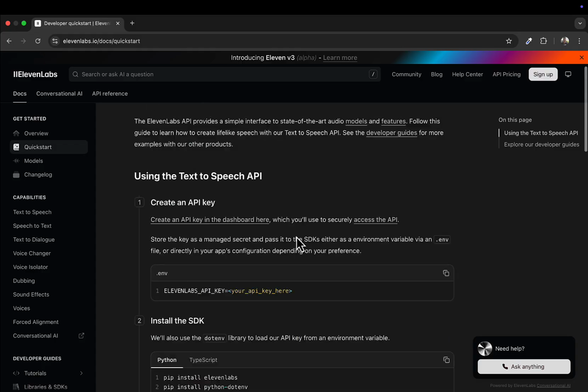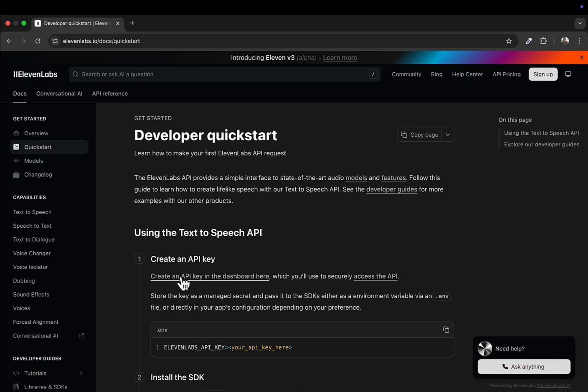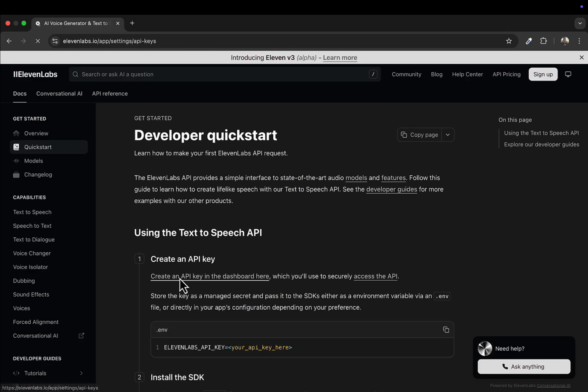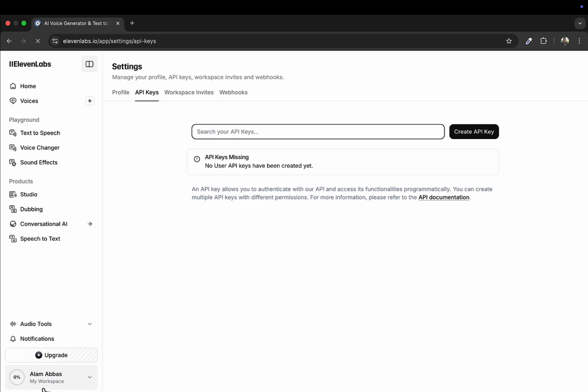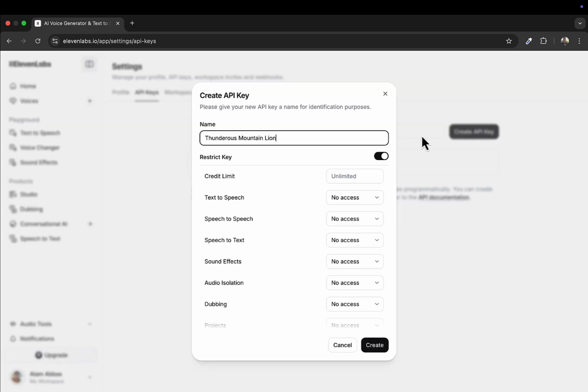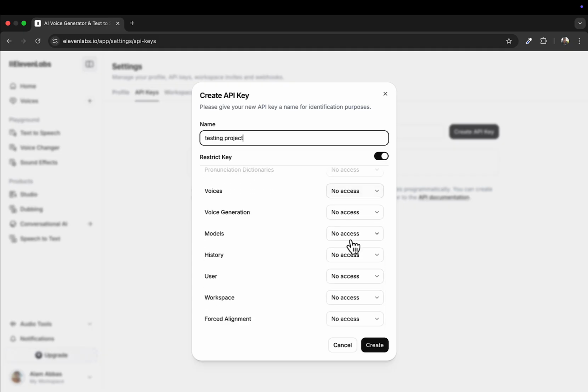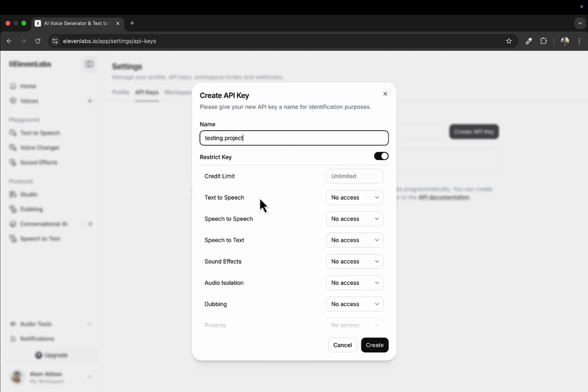This will take you to the developers platform, and here you need to click on create an API key in the dashboard. If you have already logged in, it will take you directly to the page where you can create an API key. Click on API key and then give it a name. Let's give this the name testing project, and if you want you can change the credit and all the access, and then click on create. For now I'll keep this default and click on create.